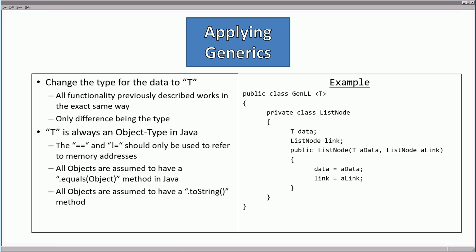Taking this concept further, the way that we can modify some of the code that we had previously developed is simply change the type. Instead of the data being an integer value, now this generic linked list, given this generic type T, simply modifies whenever we're referring to the data. Instead of int, it just becomes the type T. The type T is always an object type.